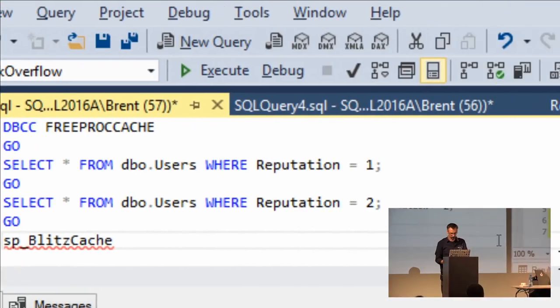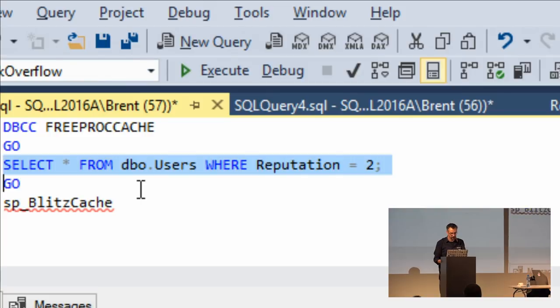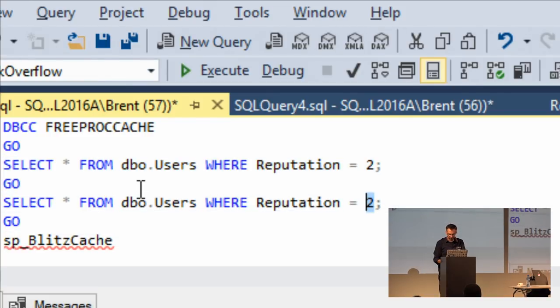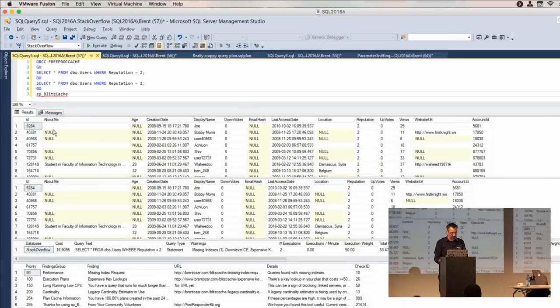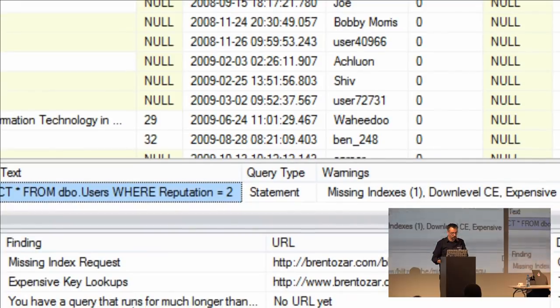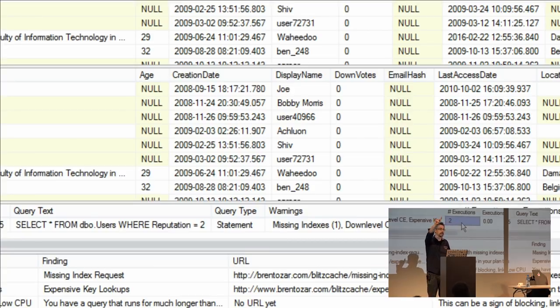As long as I have this up, let me show you something else that's kind of funny. So if I said select star from users where reputation equals 2, and another where reputation equals 2, both of these are quick. They're both short. And now how many entries do I have in the plan cache? I have just one entry in the plan cache. It says select star from users where reputation equals 2.